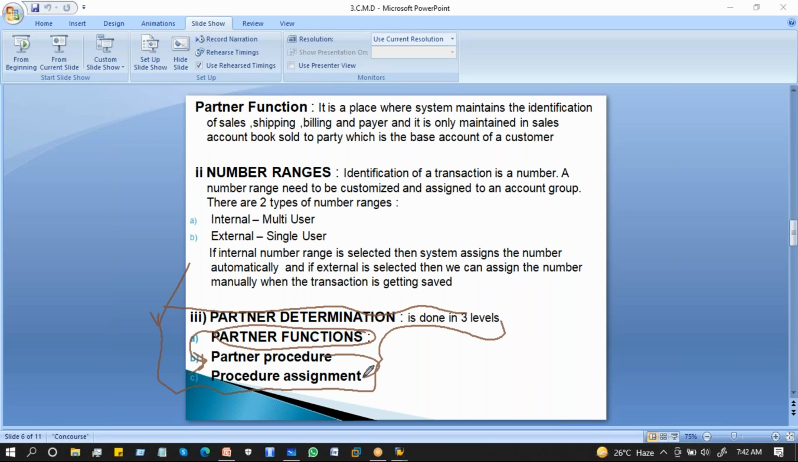And that procedure, when assigned to an account group, responds automatically in the front end. Just understand, partner functions is the allotment of functions according to the account group. Partner procedure is authorization, what is changeable, what is not changeable. Procedure assignment is bridging the relation between the account group and the authorized procedure. So when you get clarity on this, then the flow.